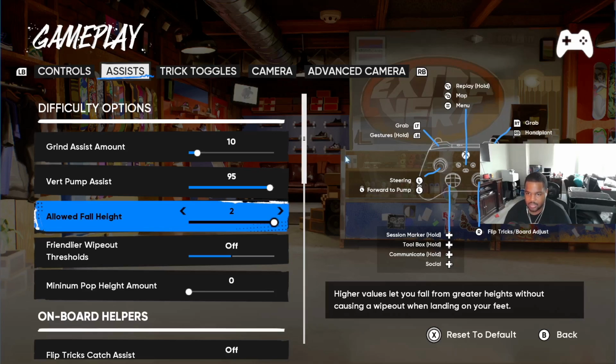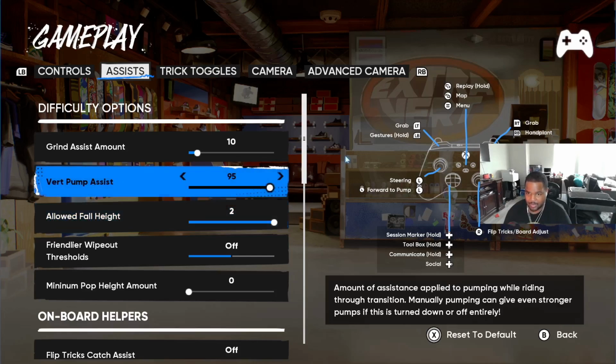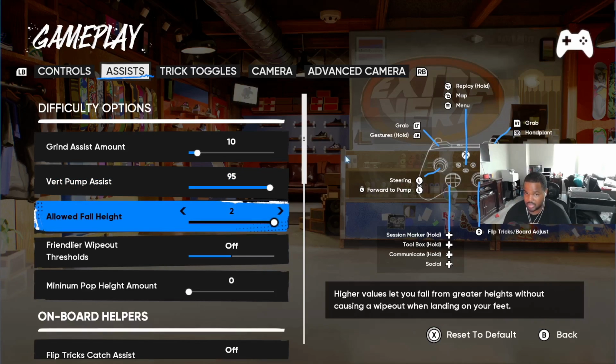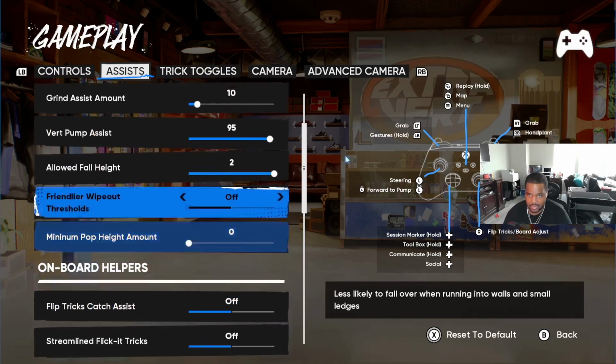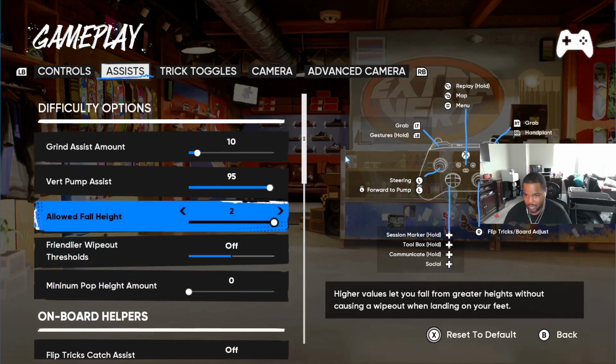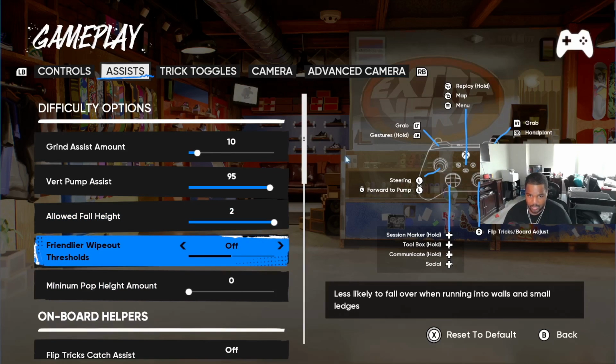I want to be able to skate the coping and always be able to maintain that speed. As time goes on, I may change it, I might get it down, but for me personally, I have it at 95 because that just makes the game more enjoyable for me, and it also doesn't take away from the realism of the game. It still feels really good at 95. Everything else, I like that. Wild fall height, I got that at 2. Friendlier wipeout thresholds, I got that off.